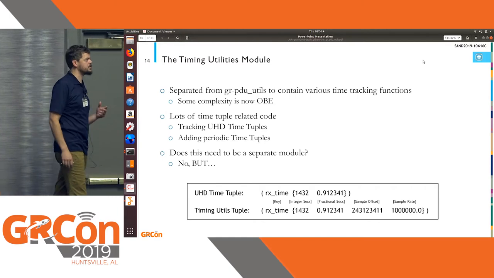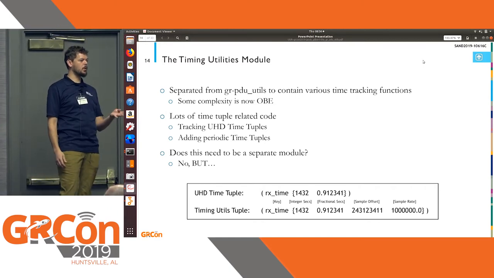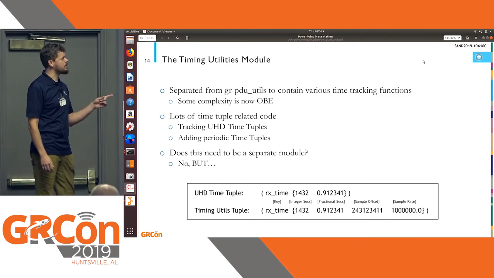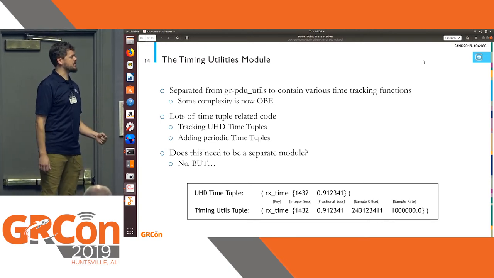This talk is titled GR PDU Utils. There's actually four modules that we published open source. One of the other ones is this timing utilities module. This is very related to PDU utils. Some of the complexity is now OBE.